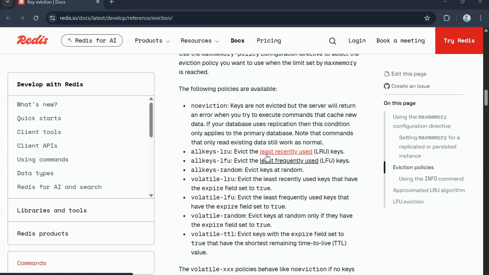So friends, the first policy is no eviction, which obviously is not going to evict any keys and you are going to start seeing errors. All keys LRU is the one which we already discussed in the question, which evicts the least recently used keys. Now all keys LFU evicts the least frequently used keys. All keys random evicts keys at random. Friends, the names are self-explanatory. You just need to understand the full form of LRU, LFU, TTL to understand what that key is talking about.